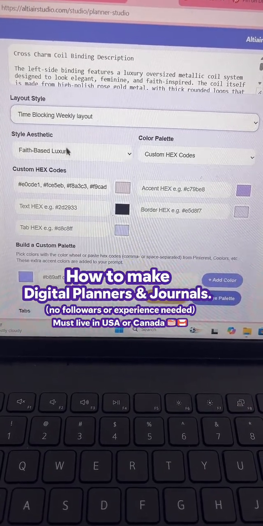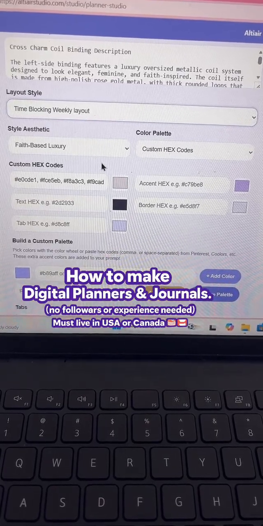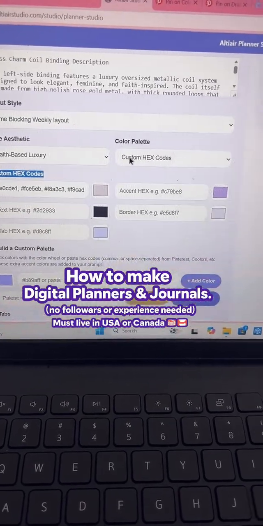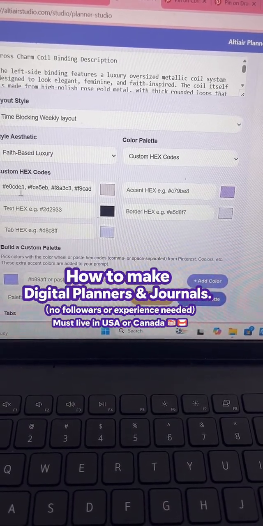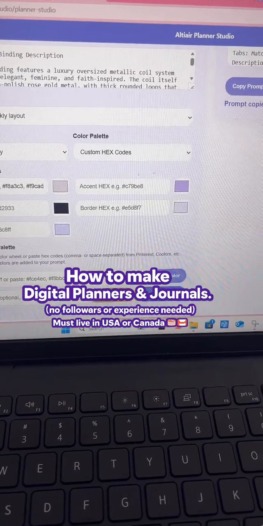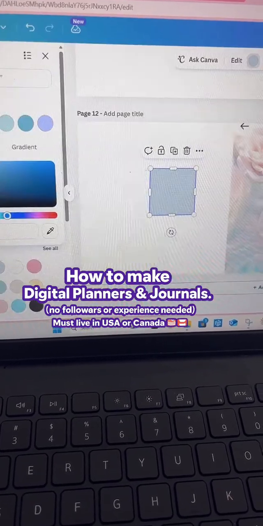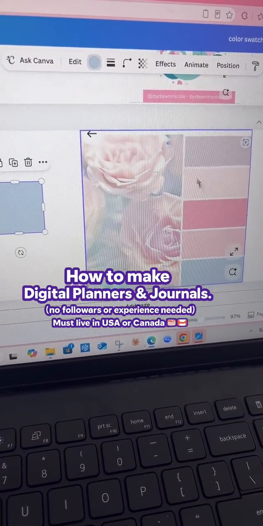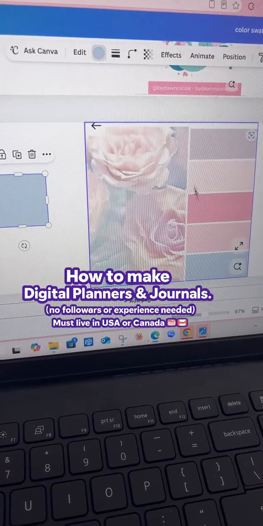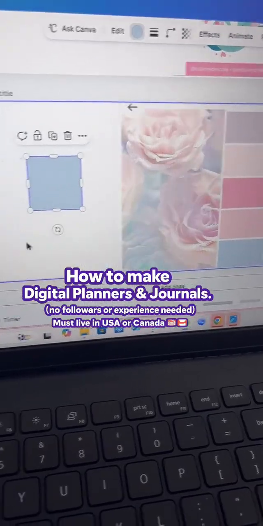Now the style aesthetic, we're going to keep the same because we want our pages to match up, right? We want to have the same vibe. We want our pages to match, and we're going to keep it on the custom hex codes. We're going to keep the color palette that we grabbed from Pinterest. So we came over here and we put it in Canva, and we grabbed the color palette, and we took all of the colors from this color palette. And this is the color palette of our planner that we chose for our cover. And we're going to keep that same color palette for our planner pages, right?